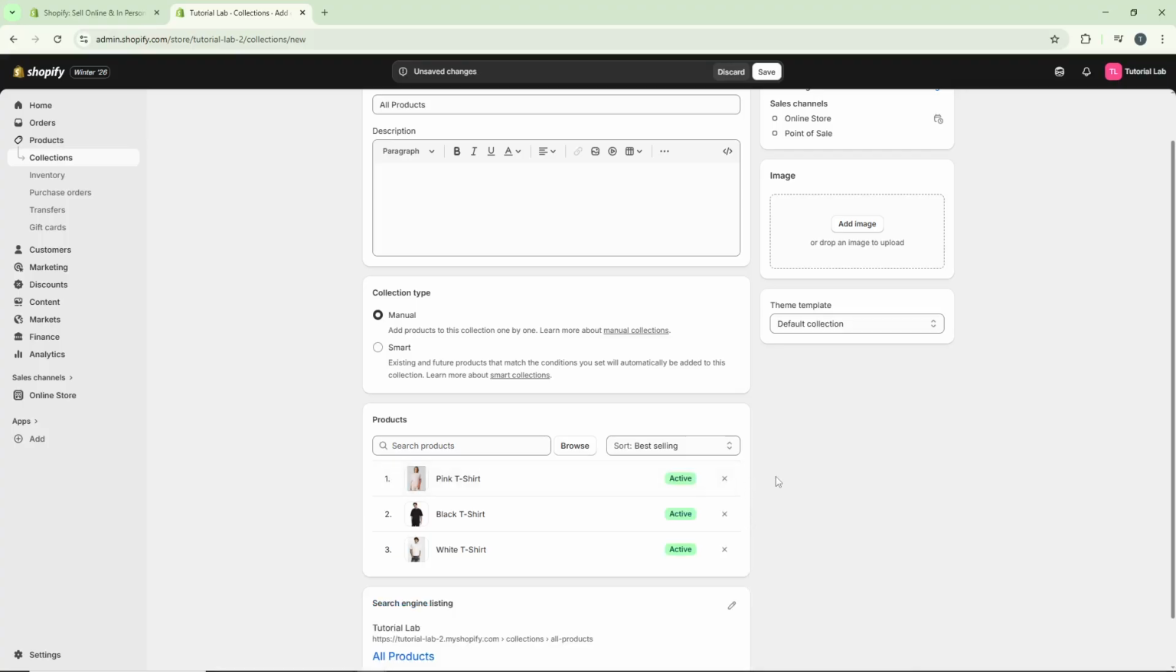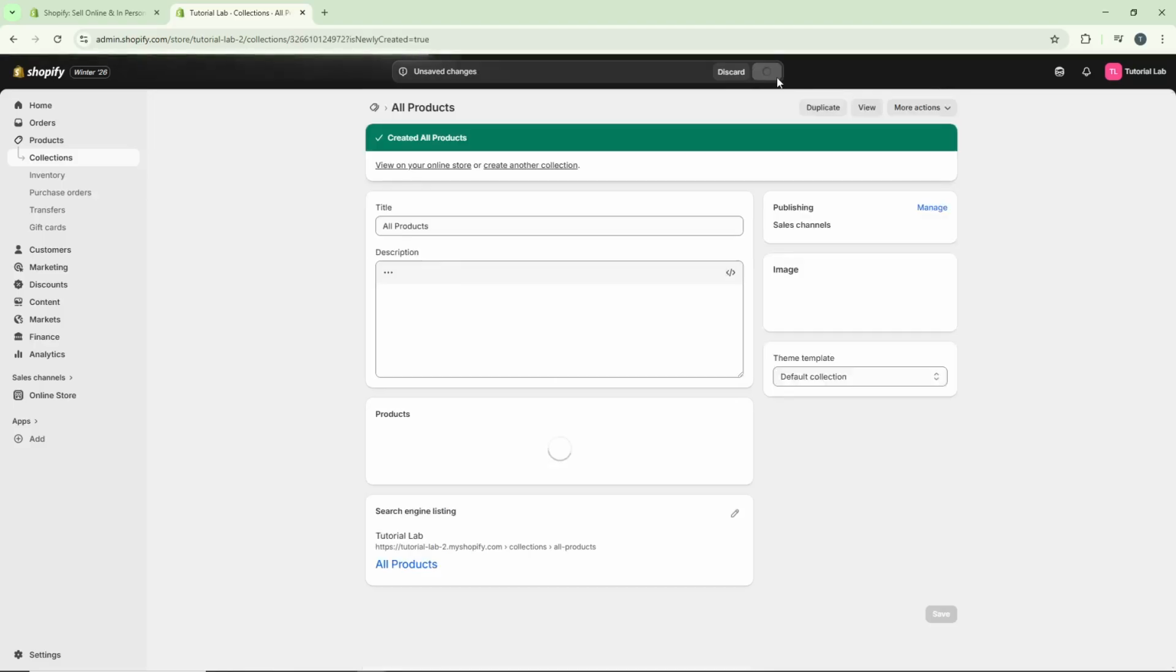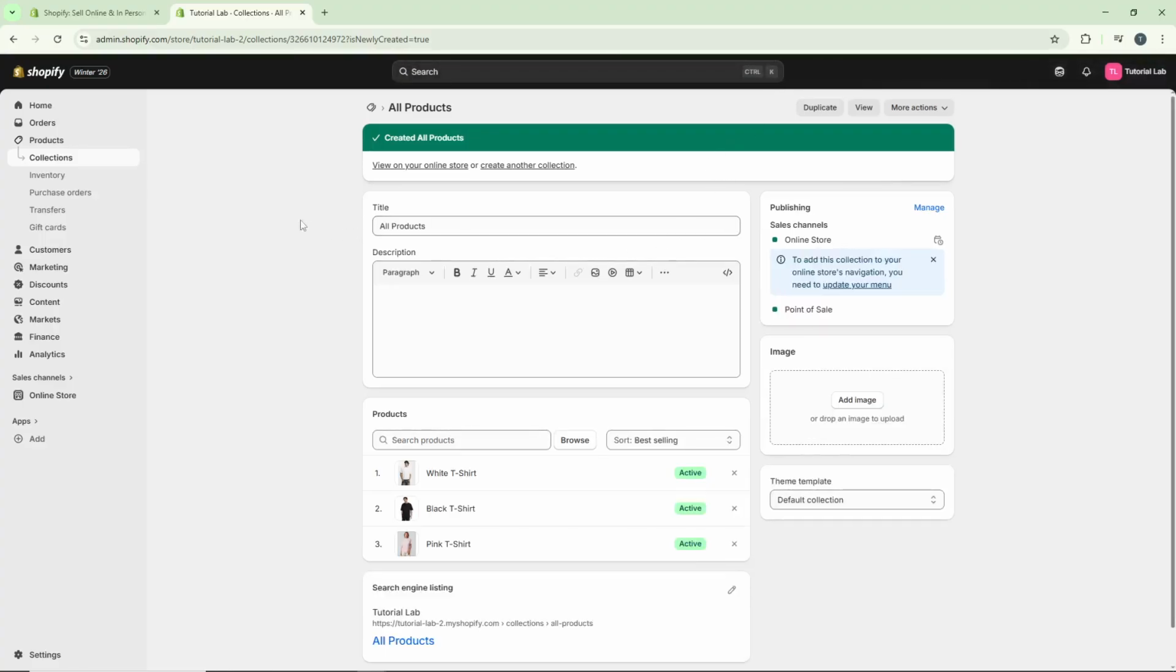With all your products added, don't forget to click Save at the top or bottom of the page. This ensures that your new collection is stored and ready to be displayed on your site.